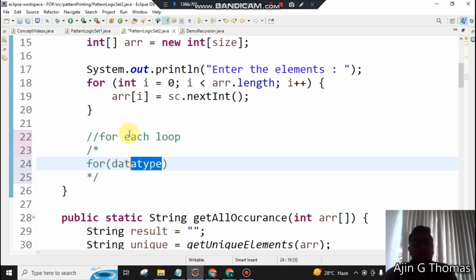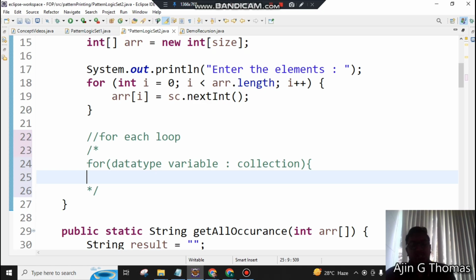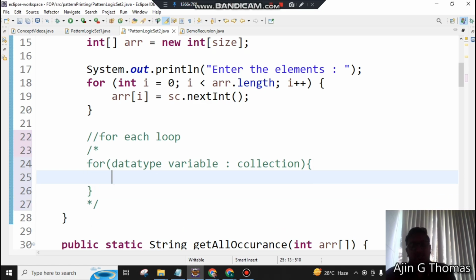So what is the data type of our array here? Which array are we using here? Integer is the element of the array, right? So we will specify integer in this portion, then a variable, then the collection. So I can perform any operation on that variable.